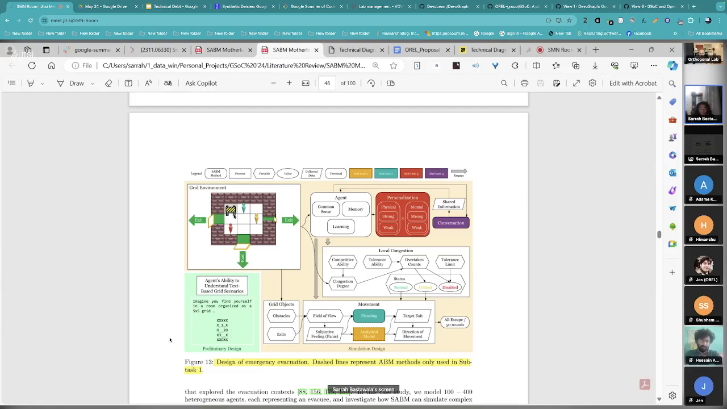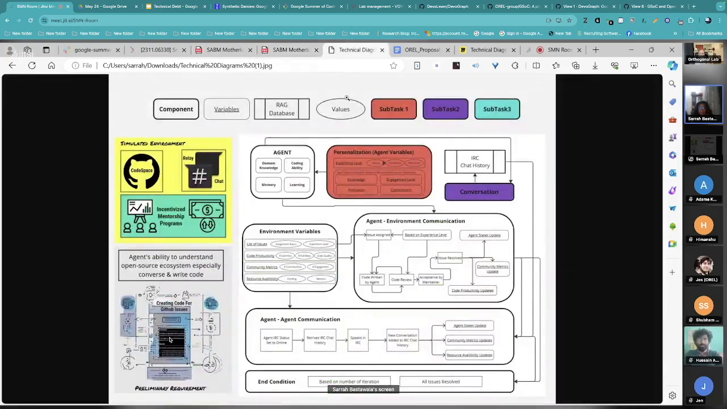Inspired by this, this is the model that I've created for my project. I could just give a short overview of this diagram.